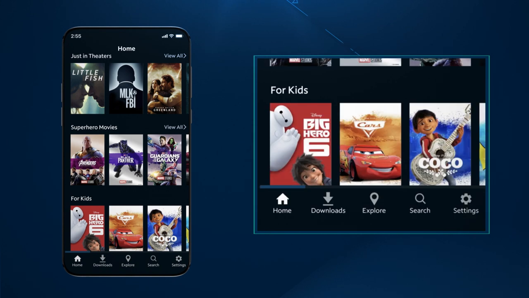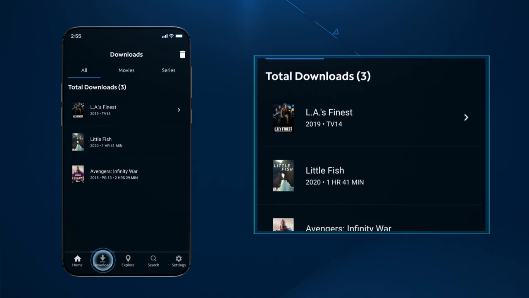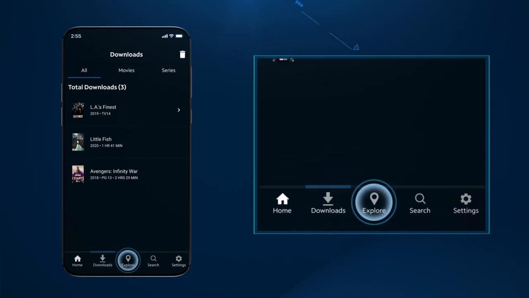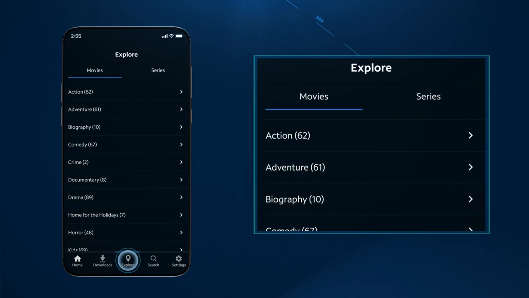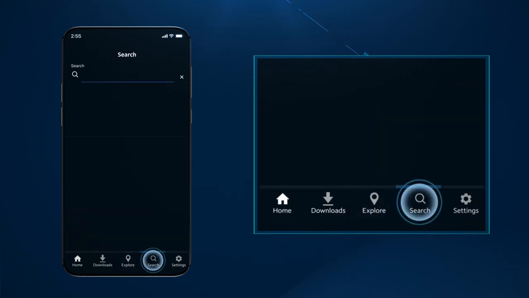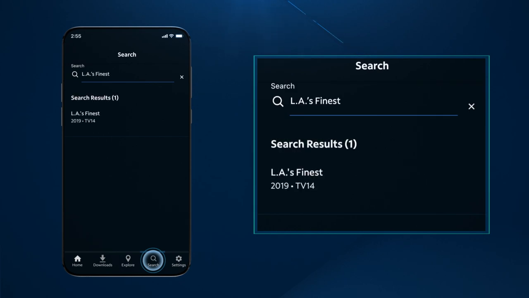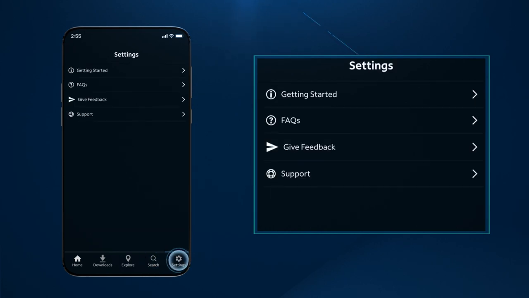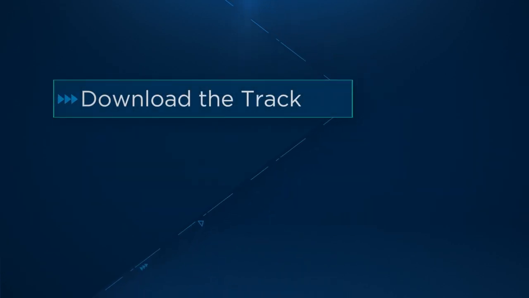to name a few. From Downloads, the second tab at the bottom of your screen, you can browse through titles you've already downloaded. From Explore, the third tab, select Movies at the top of your screen, or Series to filter your search. Search by keywords or specific titles from the fourth tab. Settings is the fifth and last tab, with Getting Started steps, Frequently Asked Questions, a link to give feedback, or to reach customer support.